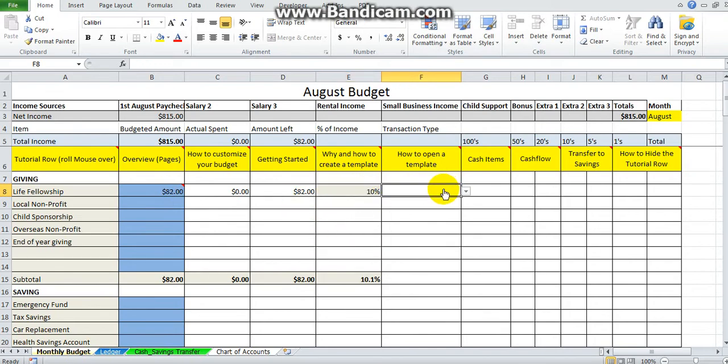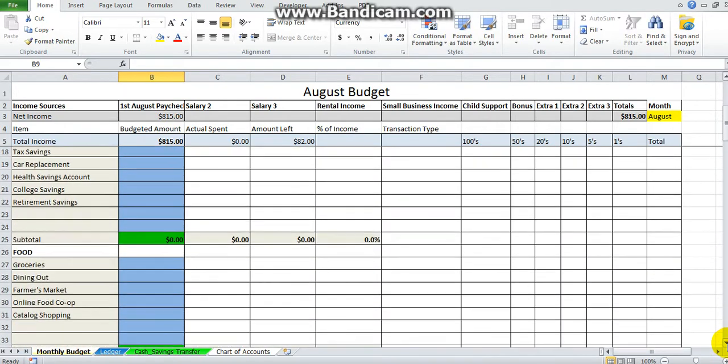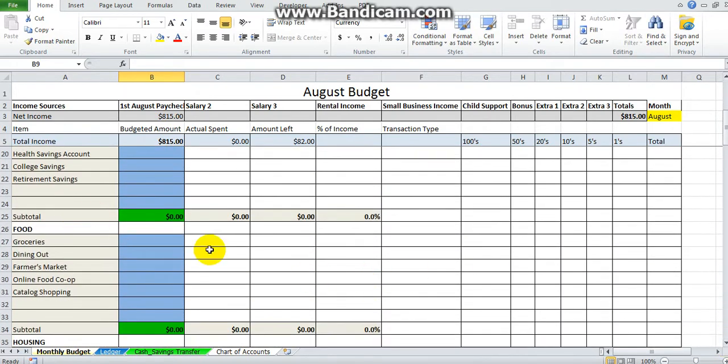Alright, here, transaction type. I'm going to go ahead and put that I'm going to write a check for that. And because it hasn't cleared the bank yet, I'm going to highlight it yellow. When it clears the bank, I'll put it back. Alright. So, we need to figure out how we're going to spend this money. Let's see here. Being a single guy in this tutorial, I'm going to come down here. I'm going to spend some money on some groceries.